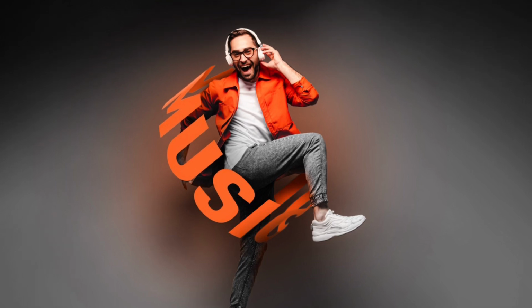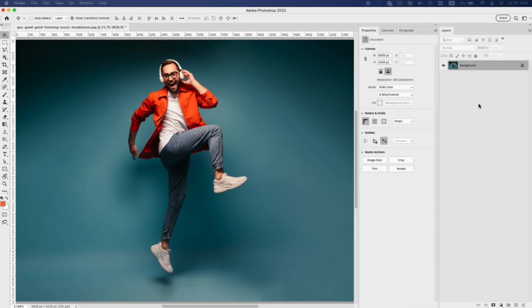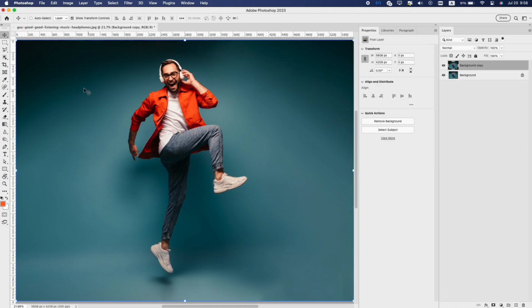In this video, we will learn how to apply a specific effect to text using the warp tool. First, we make a copy of our image and separate the subject from the background.